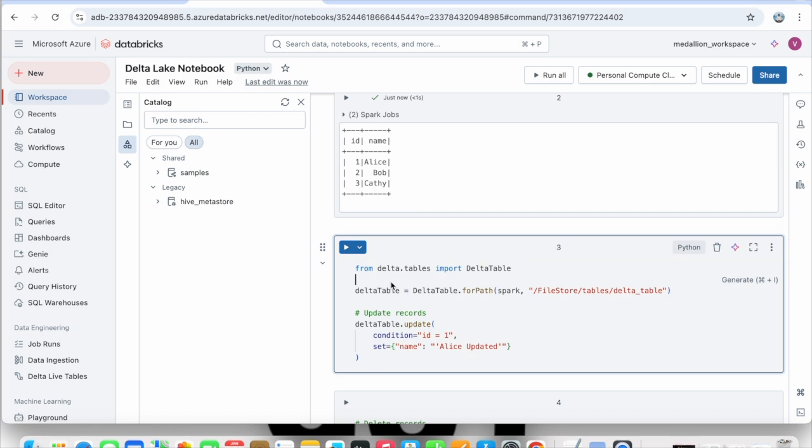So what is happening here? First, we will understand the code. Delta table is a class provided by the Delta Lake library to interact with Delta tables. And this line creates a connection to the Delta table, which is stored at this path. You can think of it as pointing your program to the folder where your data lives, right?